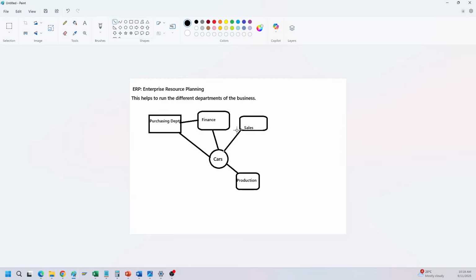Now, when they sell the cars, who's going to receive that revenue? The finance department will receive that revenue, and they need to take care of the revenue accounting. Should there be a communication or integration between the finance and sales departments or not? Yes.